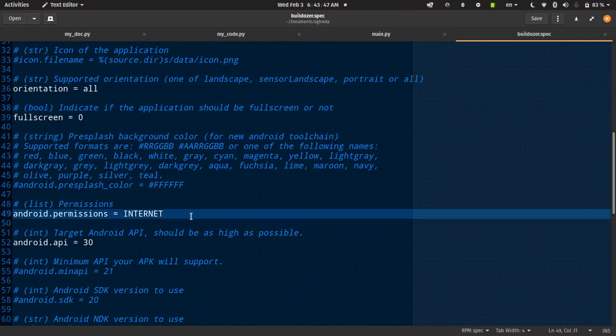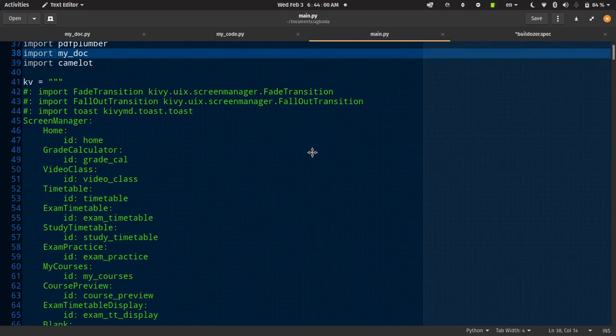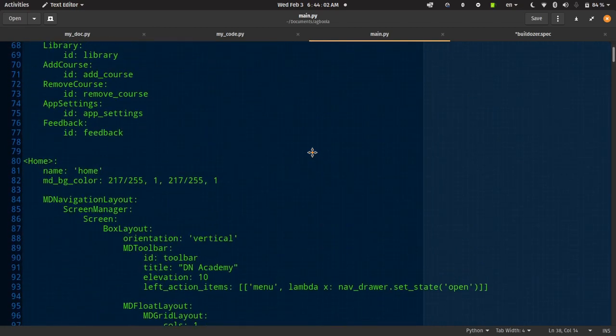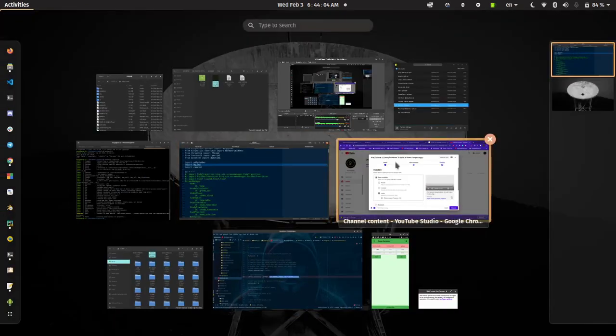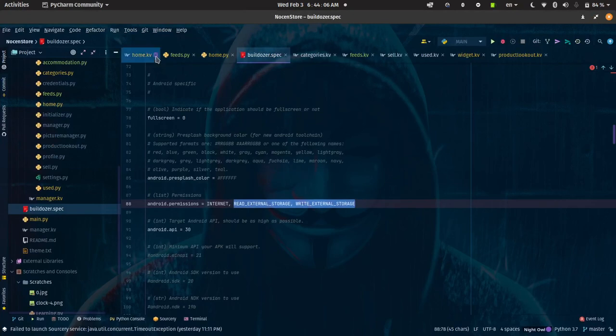In these Android permissions, put a comma and add this: read external storage and write external storage. Look at it very well and change accordingly. Then go to your app here. There's something we're going to add up here. Let me copy it straight from my own application.